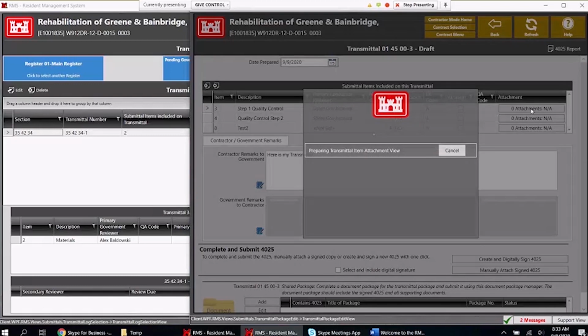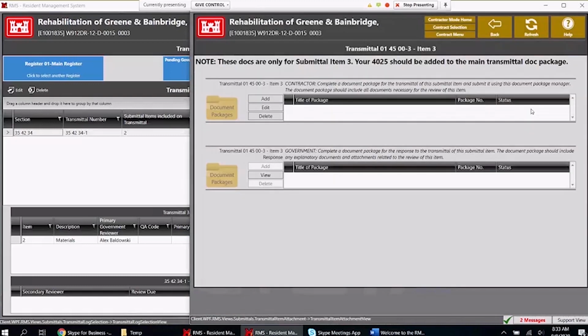And it's going to take me to a screen where I have a government section document package and a contractor section document package. Big question, why? The answer is there are some districts that have a process for doing transmittals that require this setup. So on some submittal items specifically, the government will have attachments for that item that they want the contractor to see but not be able to delete, or they want the contractor to submit attachments on that item.